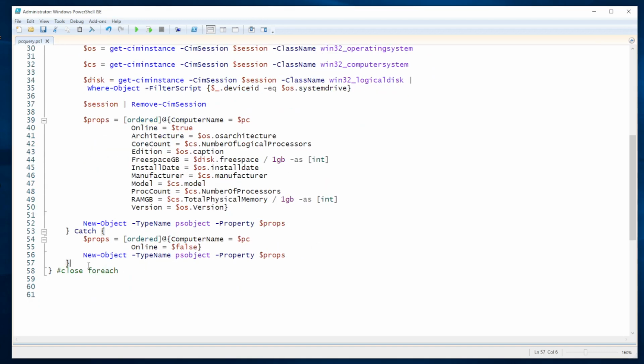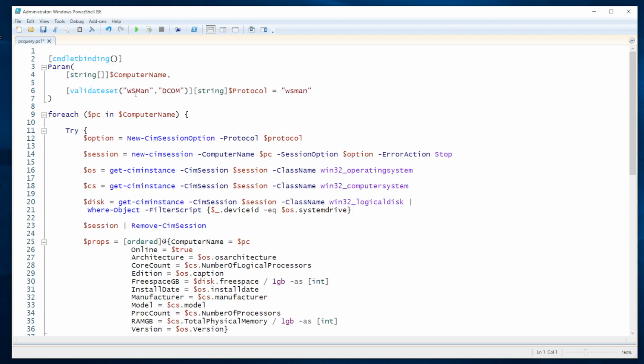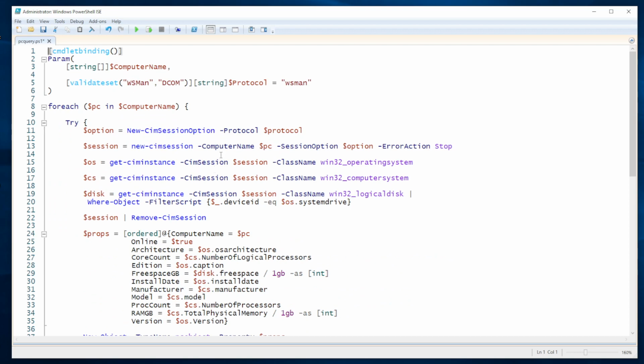All right, so let's see. And on that one, we'll throw a note there. That was closing catch. So I don't need my notes up here anymore. Let's get rid of those. And what do I need? I have not added pipeline support to this yet. So I haven't gotten to that level. So if I try to pipe a couple computer names in here, I'm going to have a problem.